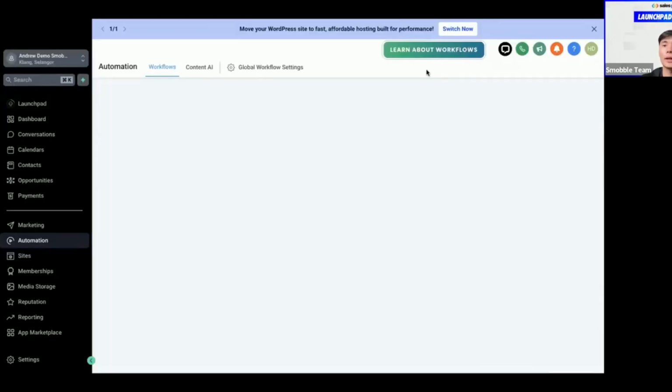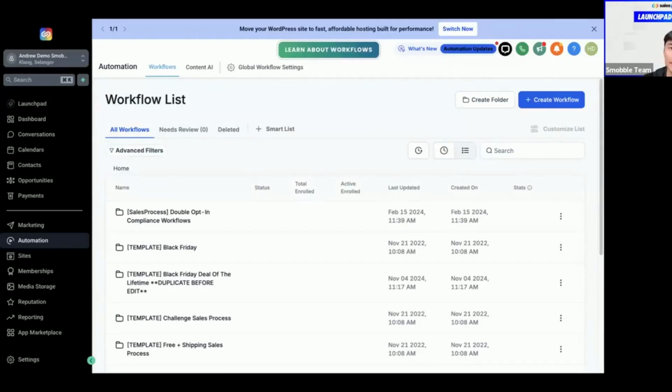So that's how you would activate your automations and your workflows in general, okay? Perfect.